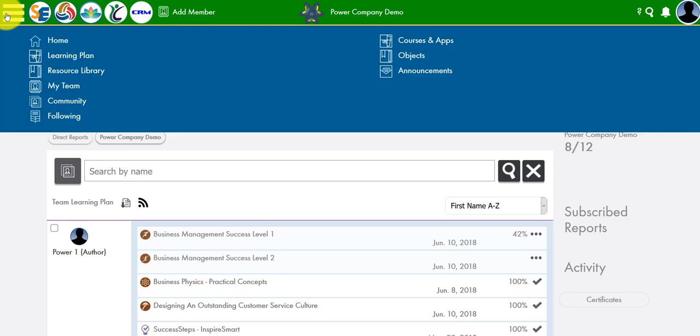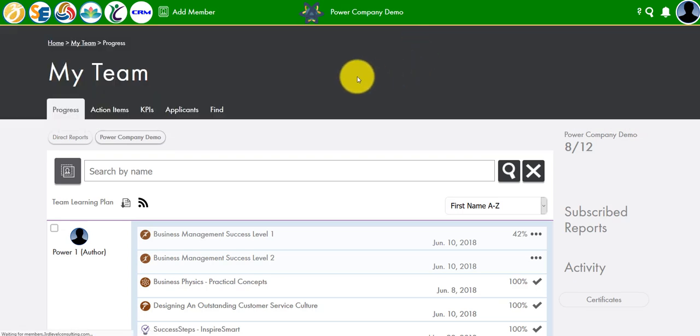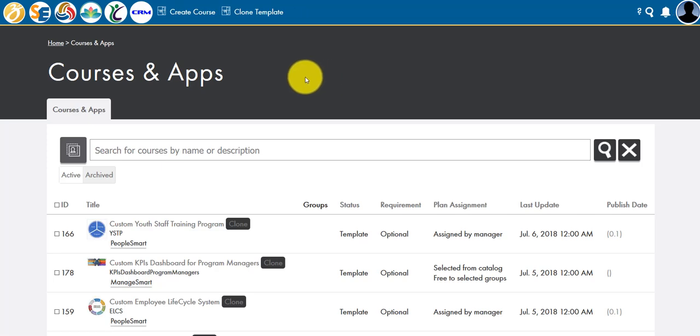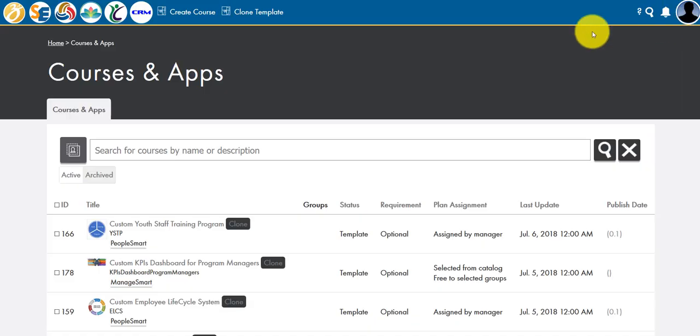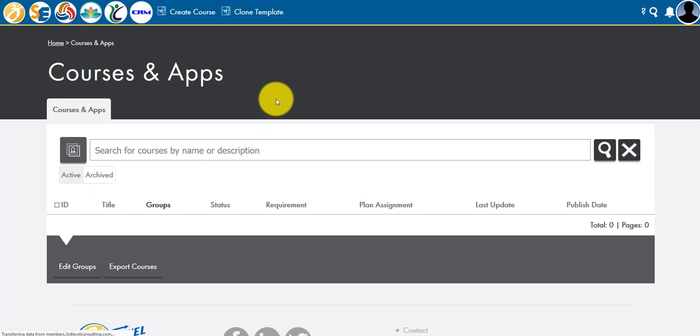You can also use your own courses and apps. We do have courses and apps on here. There are templates that we are now using that are available to you for your own customized dashboards or for the employee lifecycle system, essentially your HR system, Hire Smart, youth training. There'll be marketing plans on here, financial analysis, technology analysis, and much more. So you will see that you'll be able to start using all these courses and apps as well.